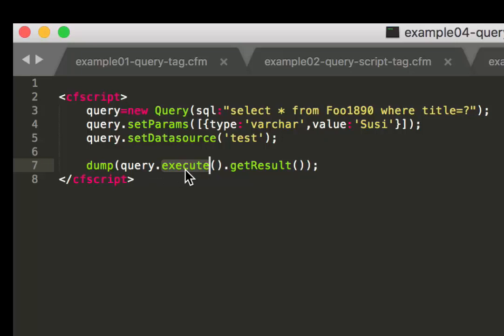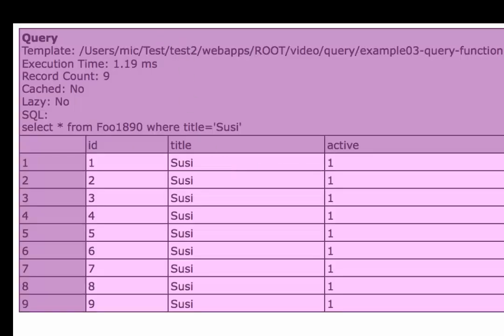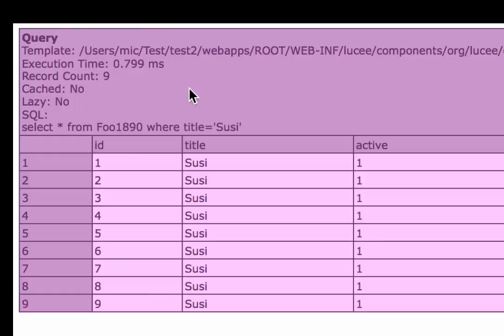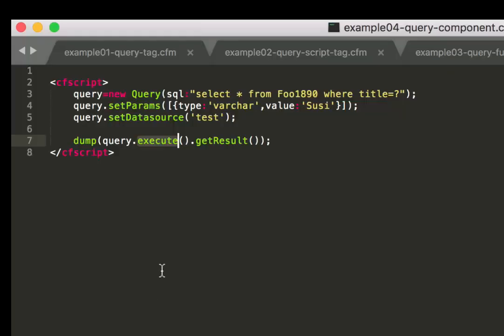Execute will not return you the query. It returns a result component, and that component holds more information than only the query. But when you then call get result, you get the query itself. So when I execute that, you see again the same result. Nothing special there.